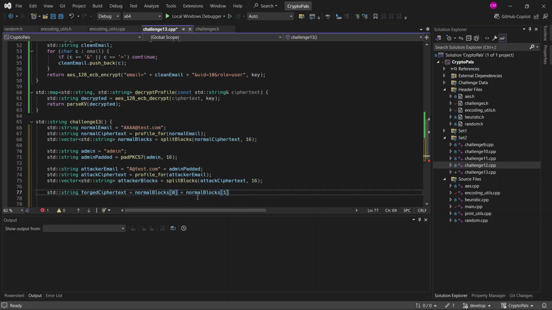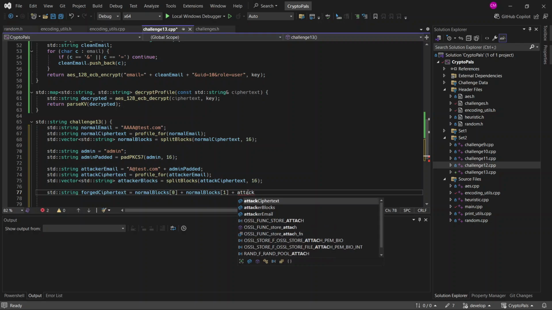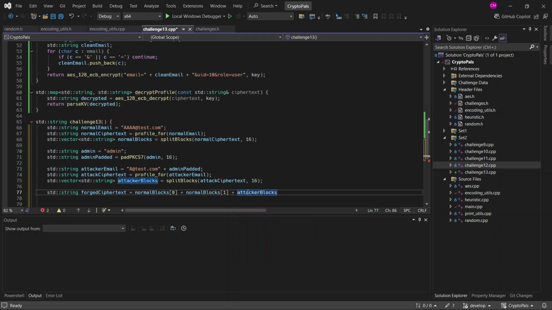But here, if we were to get the third block, it would include this user right here. However, we don't want that. So instead, we're going to get the admin block. I'll do it like this, plus attacker blocks. It's going to be the second block in that, because the first block is email plus all the padding we added, and then the second is going to be admin plus all the other padding, the PKCS7 padding.